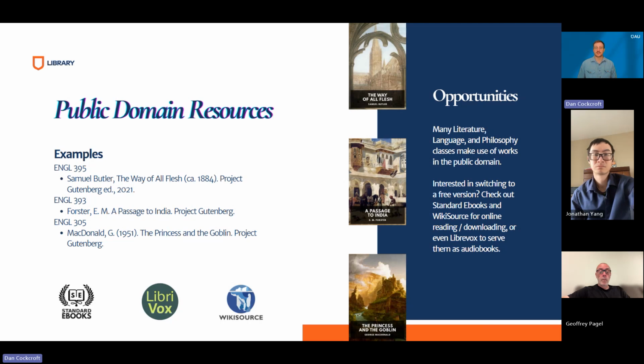English 395 uses Samuel Butler's The Way of All Flesh. English 393 uses A Passage to India. And English 305 uses The Princess and the Goblin. You'll notice that these are all Project Gutenberg texts. If you've heard of Project Gutenberg, it is a website that takes all those public domain texts and provides them online for free for reading. It's super great in so far as that it provides that under multiple formats, but there are new and more, let's just say, professional looking and edited alternatives out there.